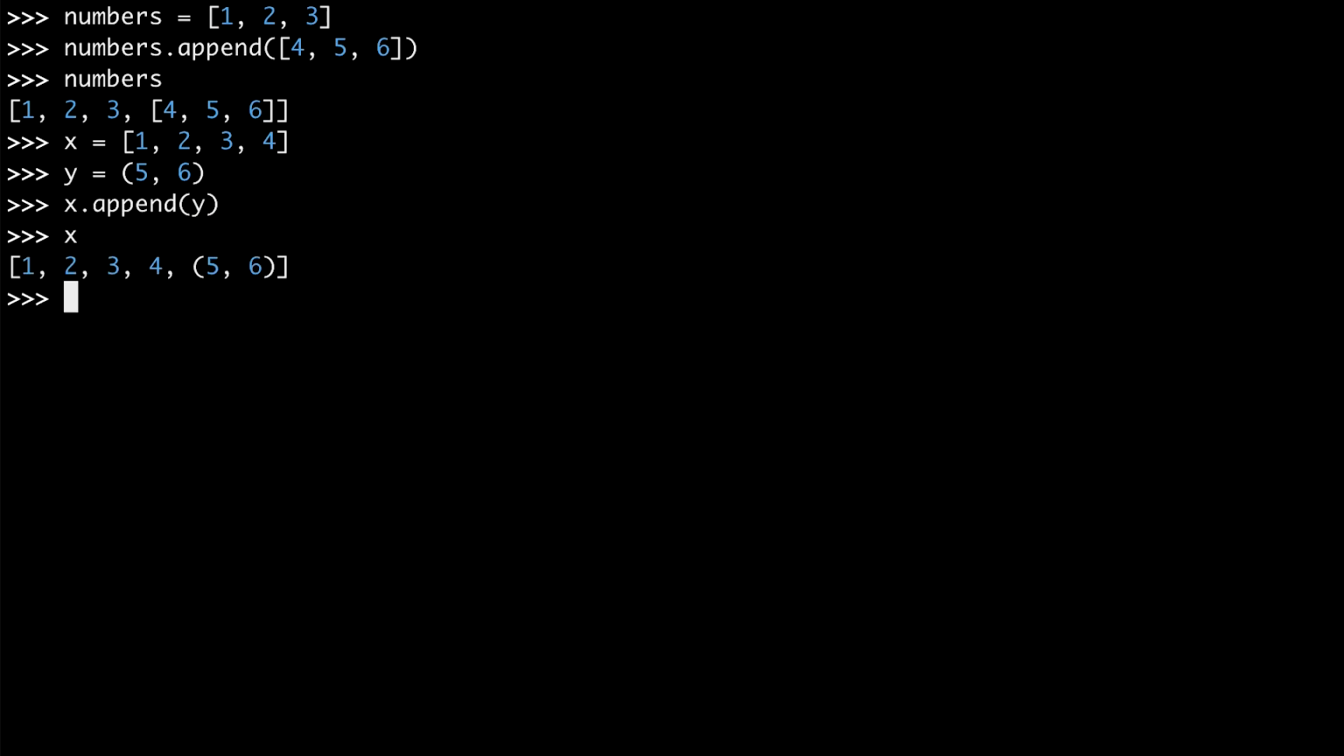Append still treated the tuple as a single item and added that as a 5th item to the list. This doesn't recreate the effect that the slice operation in the last lesson demonstrated. To do that, you'll need to use the extend method. This method adds elements from the argument provided as individual elements added onto the list.